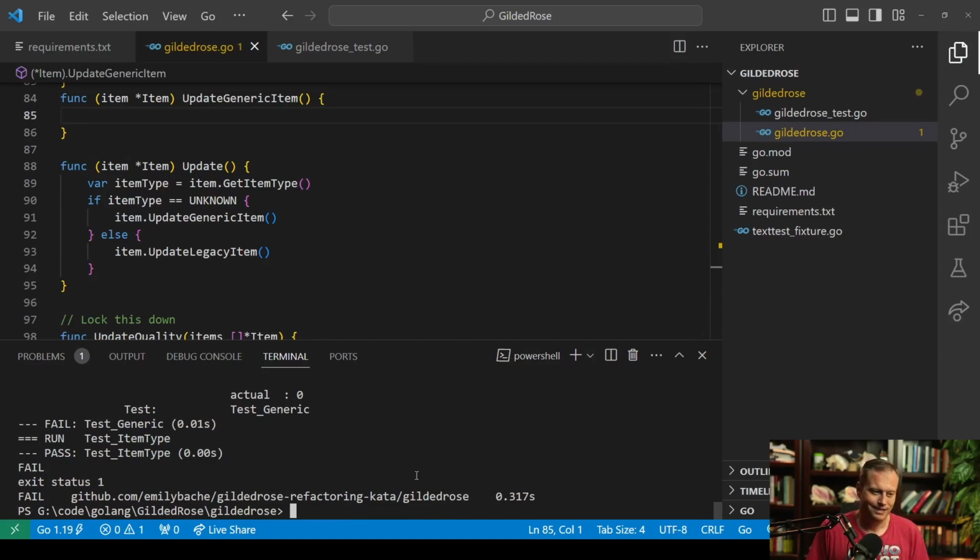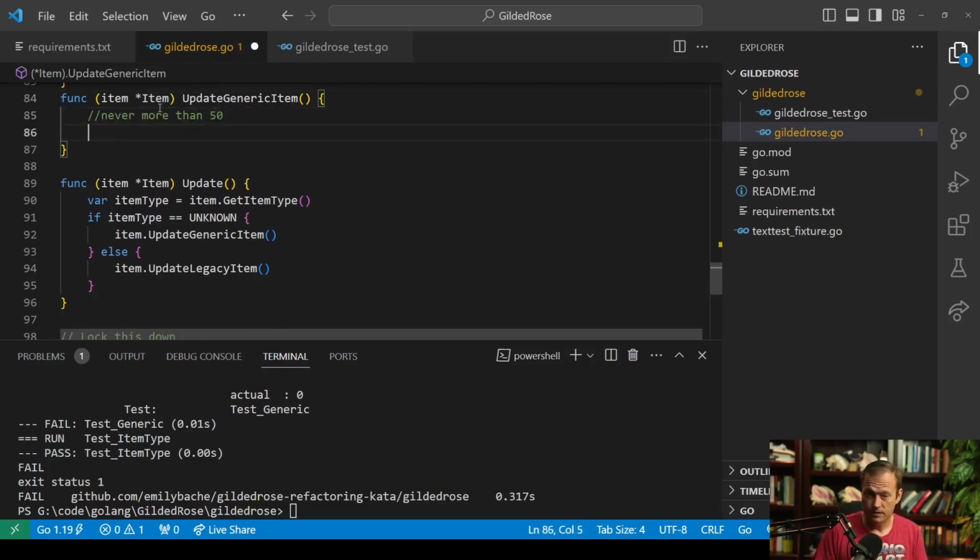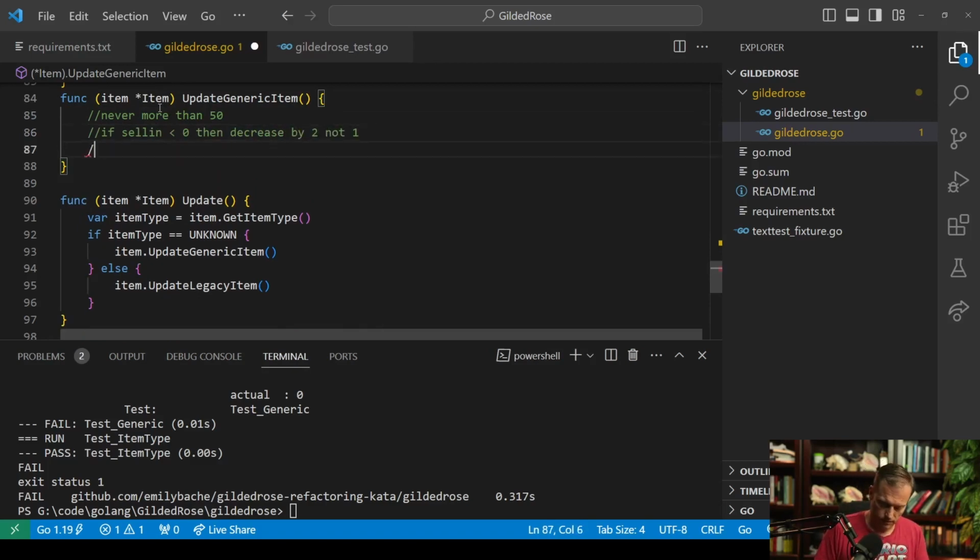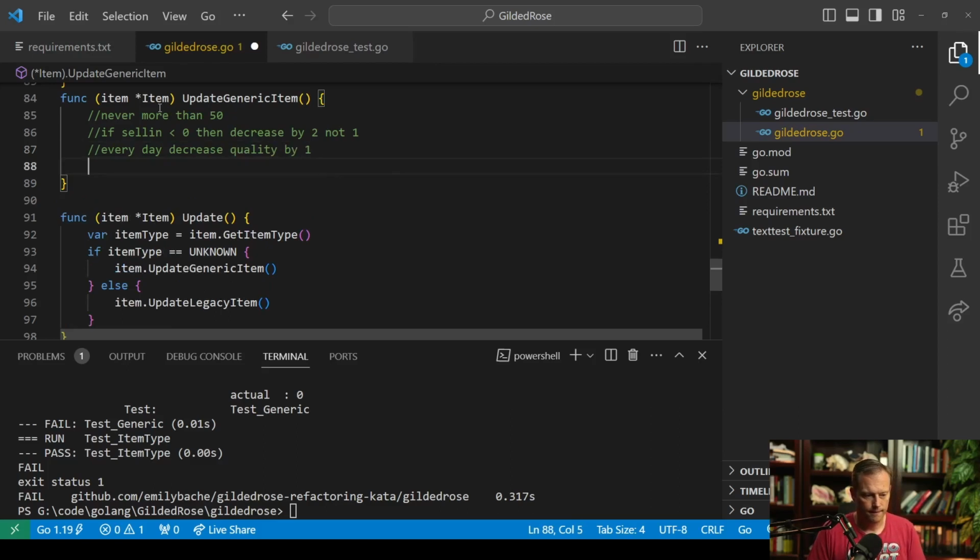How do we do this? All right, what were our rules? Does anyone remember the rules for generic item? The rules were quality cannot be greater than 50. Never more than 50, okay. If sell-in less than 0, then decrease by 2, not 1. Excellent. And every day decrease quality by 1. All right.